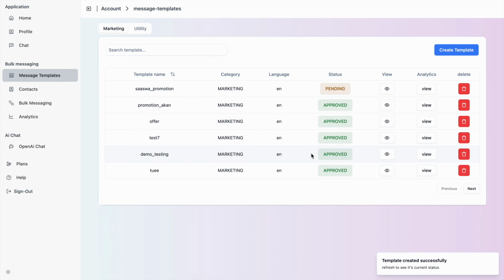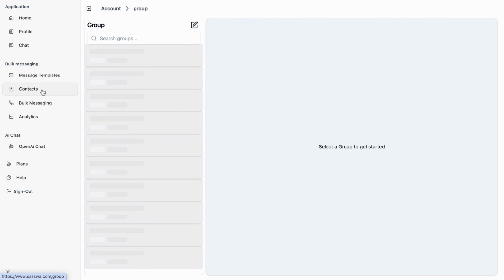So the template has been created. You can see the pending status. It takes some time to get approved by Meta. So wait for some time and I just go to the next part, the contacts.